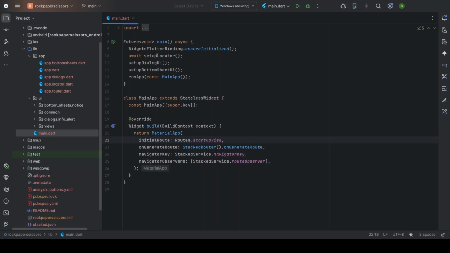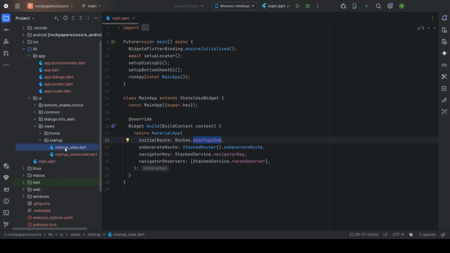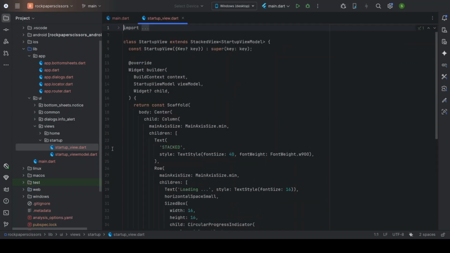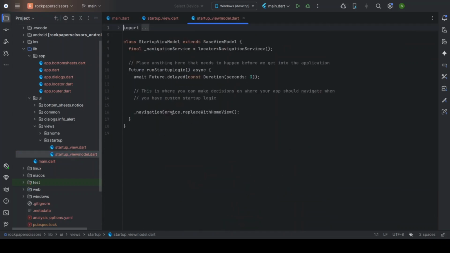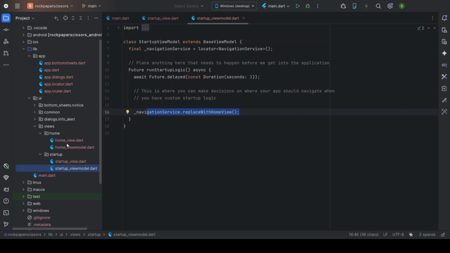As you can see, open the main file main.dart, and the startup view folder, and the startup view route is already defined. Which means that when I launch this app on an emulator or a device, this view is going to get loaded along with its view model, and in the view model the startup logic is already there: wait for 3 seconds and then replace this view with the home view, and this is our home view.